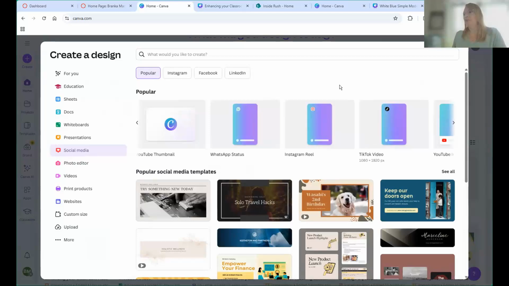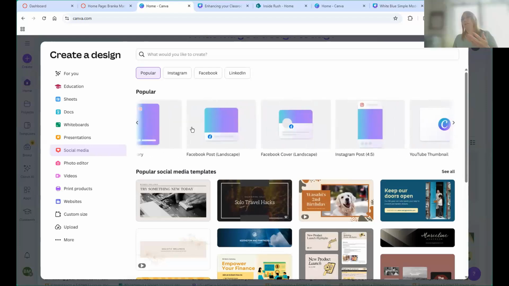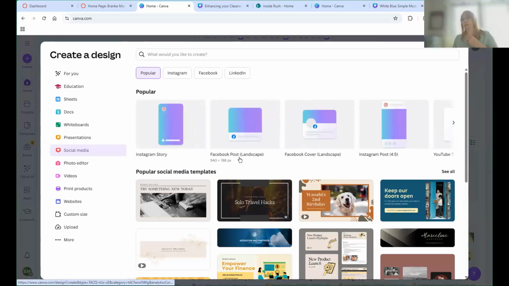So it's great because you don't have to think about scale, and it's also adaptive to any device, not just mobile device. So when you're creating, let's say, your Facebook landscape post in here, it's going to be adaptive to any device that your users are viewing it on. So again, it's a great tool. You don't have to think about the back end on a lot of this stuff.